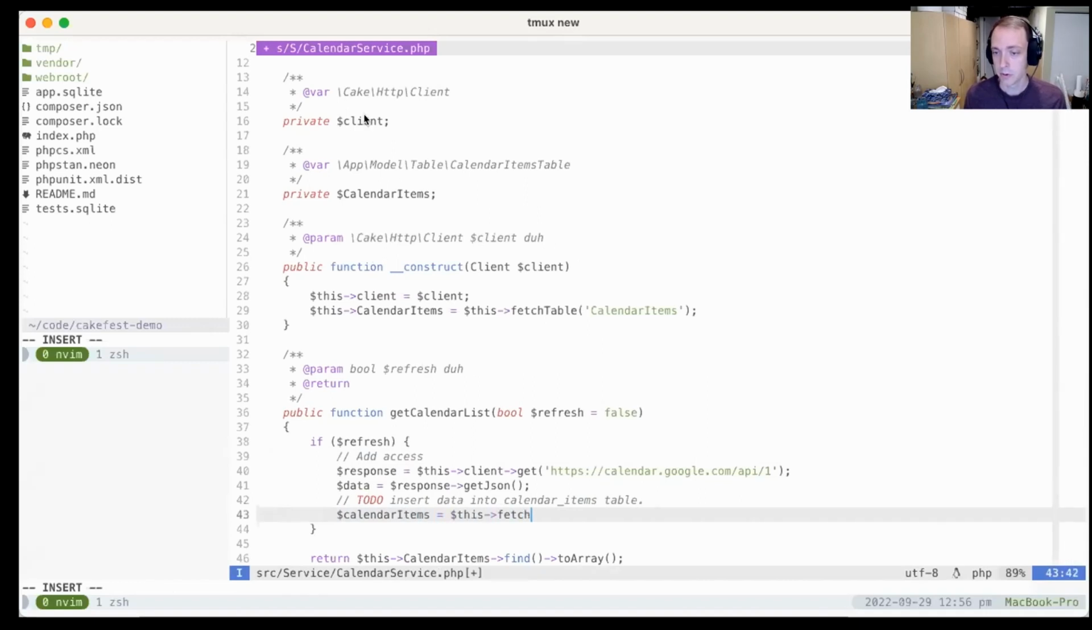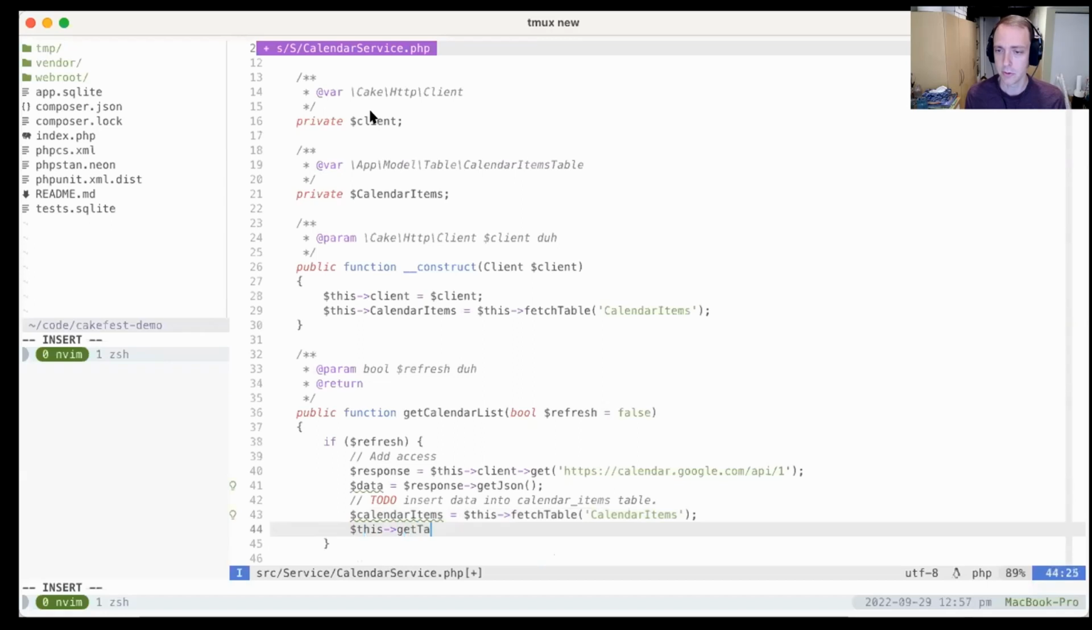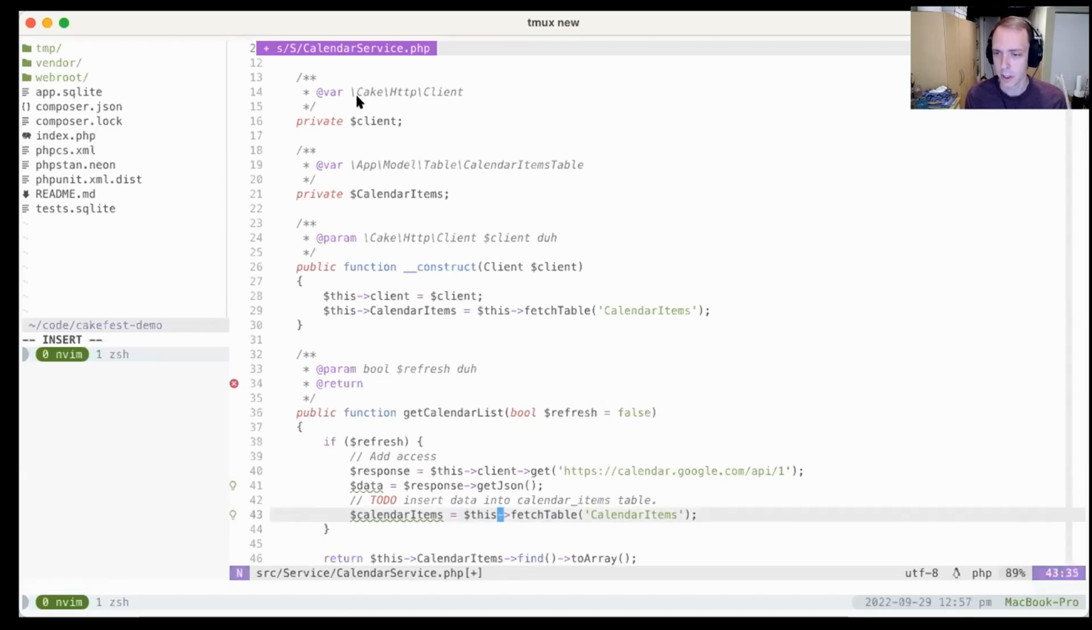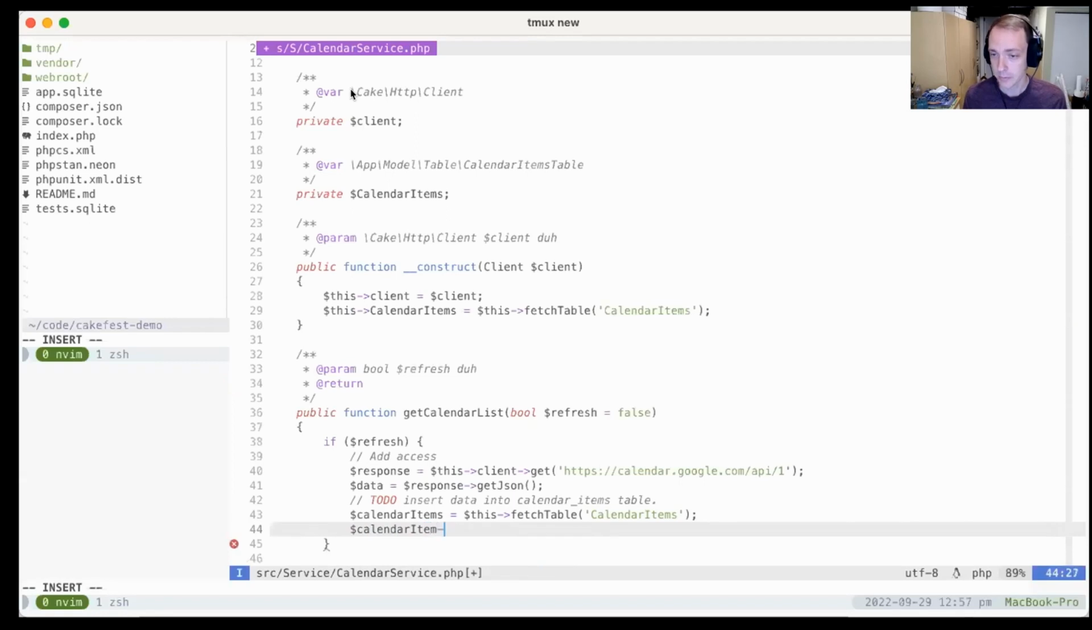This is fetchTable. This is another kind of new method that gives a little bit better ergonomics. You used to have to do getTableLocator()->get, right? You'd have to do something like this and then get like this. And it was just a lot of typing. So I think it was Matt or another contributor who had this idea of adding a method that makes it a lot easier. So now you could do fetchTable and you could just do calendar items, saveMany, right? We could do that kind of stuff inside of our service class.